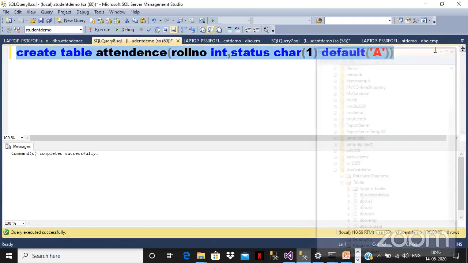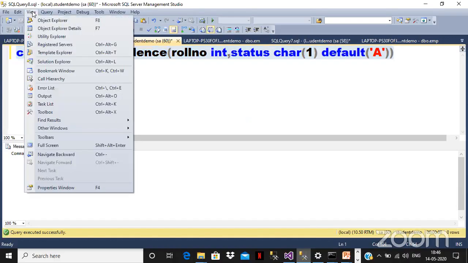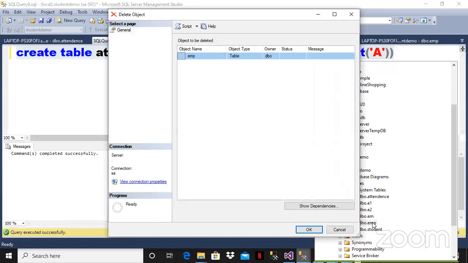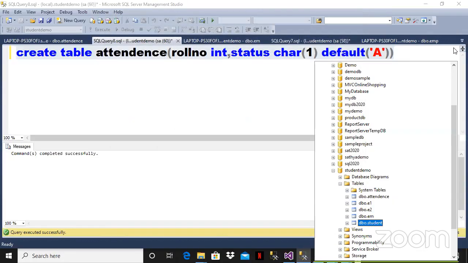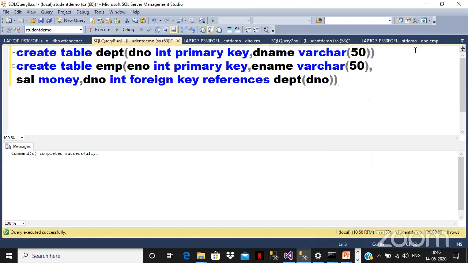Okay, now here you can see, I'll try to create two tables. Go to your object explorer. Here I'll delete this table, EMP. Again, I'll create these two tables. Okay, now let us see here. First, I'll create the department table, execute. And then I'll create the employee table, execute.